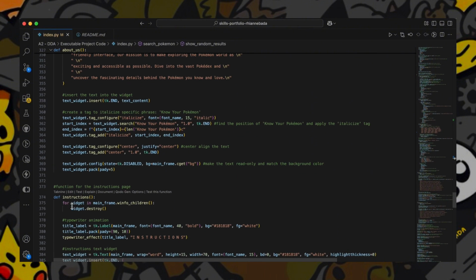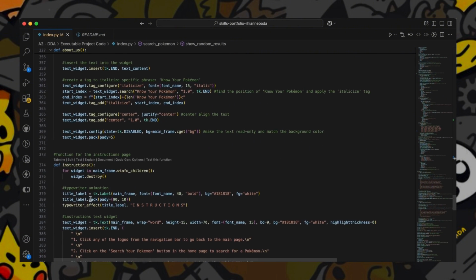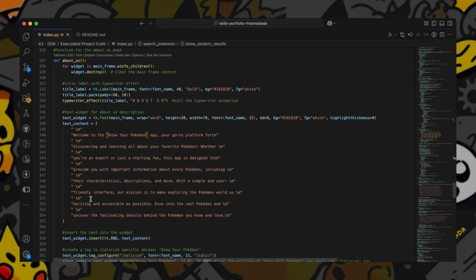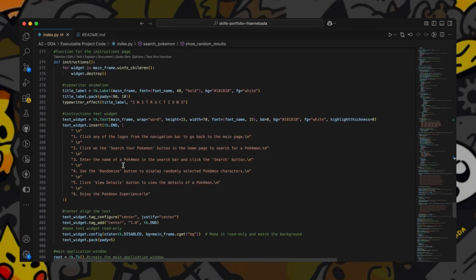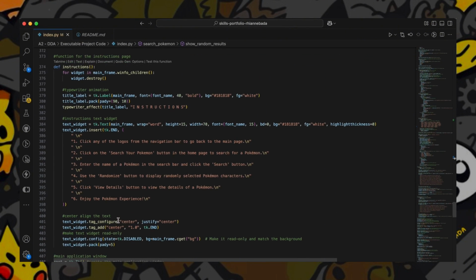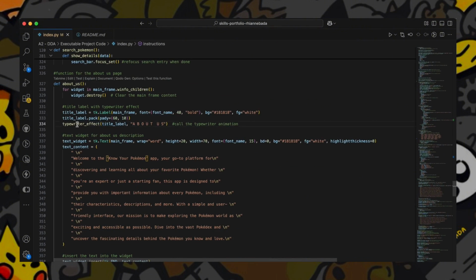Next we have the About Us and Instructions functions, which have pretty much the same code, and these sections load the About Us and Instructions pages respectively. Here in the About Us function, it basically explains the purpose of the application and what it offers. And here is the Instructions function, which gives users a guide on how to use the application. Both these pages use the typewriter effect to make the title text dynamic and engaging.